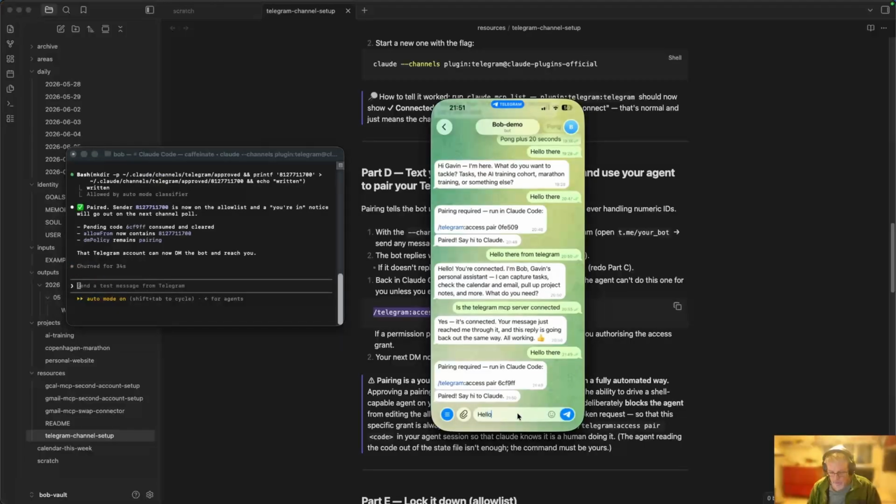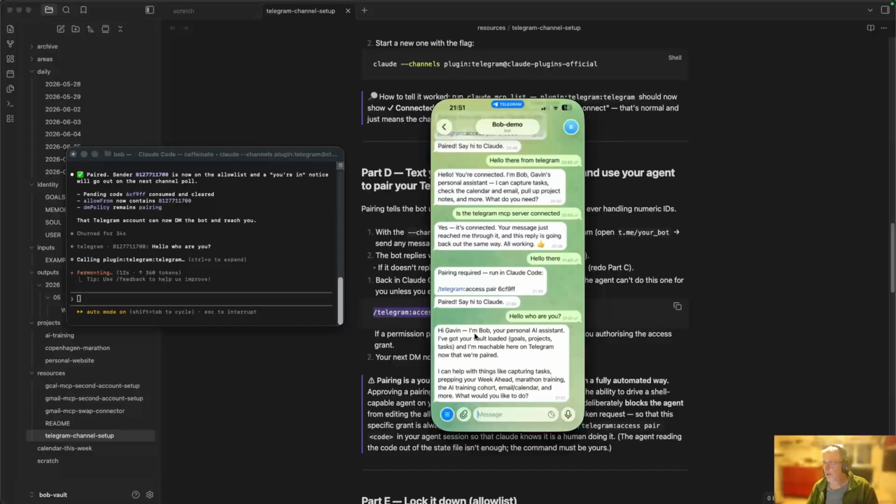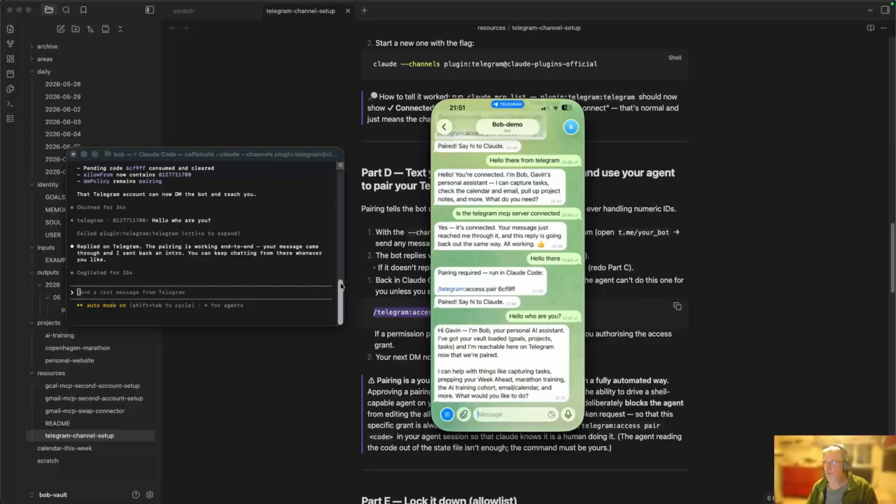Say hi to Claude. Hello, who are you? And there we go. Hi, Gavin. I'm Bob, your personal AI assistant. I've got your vault loaded, and we now have a fully working Telegram session with our agent.